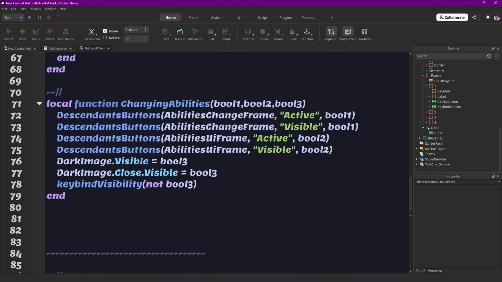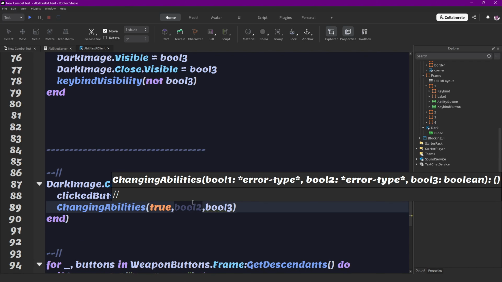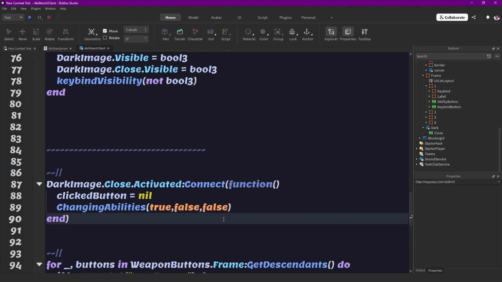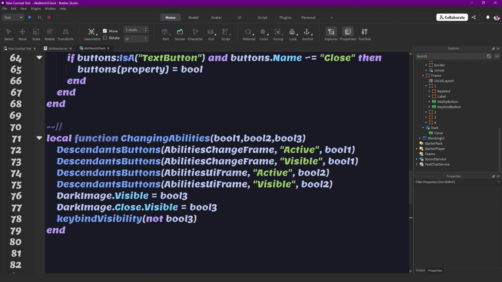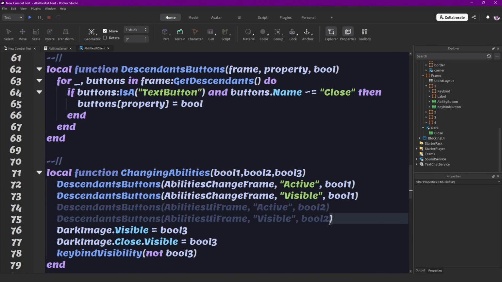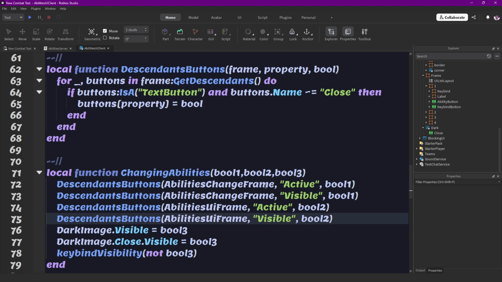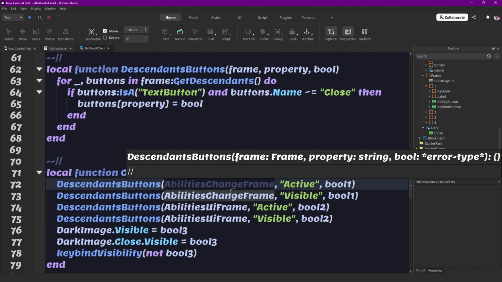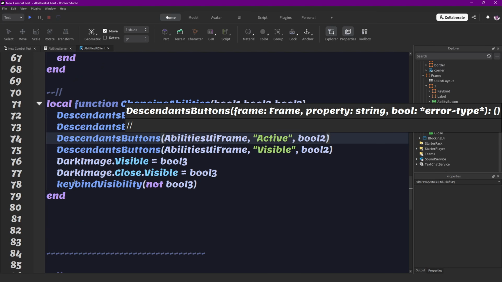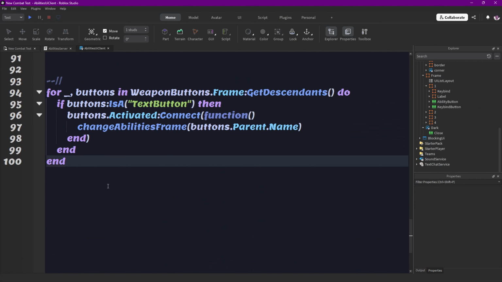And then we are gonna use this changing abilities logic right here. So let's set the first one to true and the rest to false. So when we press the close button, we are gonna disable everything in the abilities UI frame, all the buttons, but we are gonna enable everything in the abilities change frame again, and also make all of this invisible.